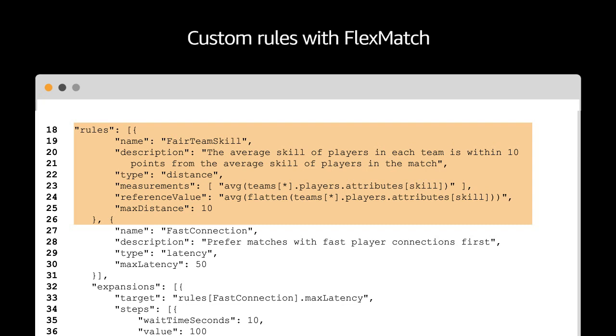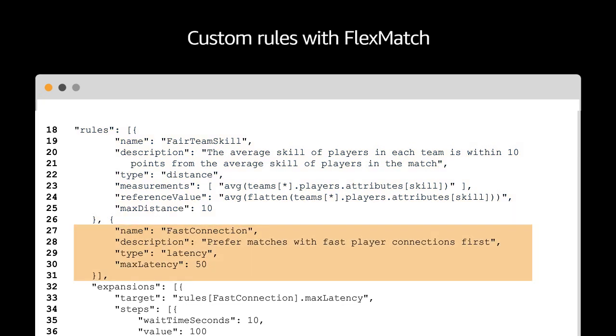In the next rule, just to give some additional rule types so you can see what these look like, we have a fast connection rule. This rule says that we want to prefer matches with fast player connections first. It's a latency type rule, and in this case, the max latency is set to 50. That's 50 milliseconds. So if the average of the latencies for the players in this particular match that's being considered is 50 or less, that match will be created.